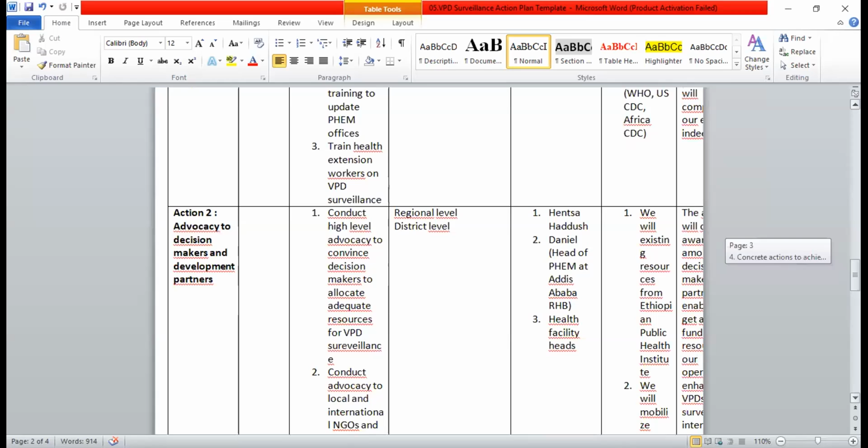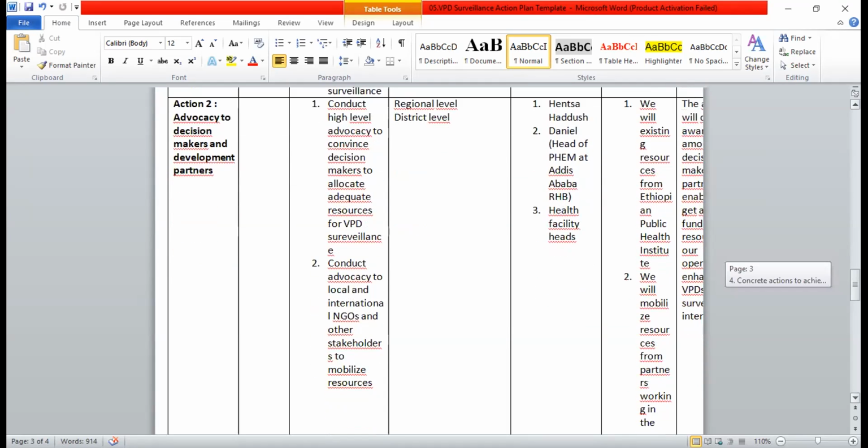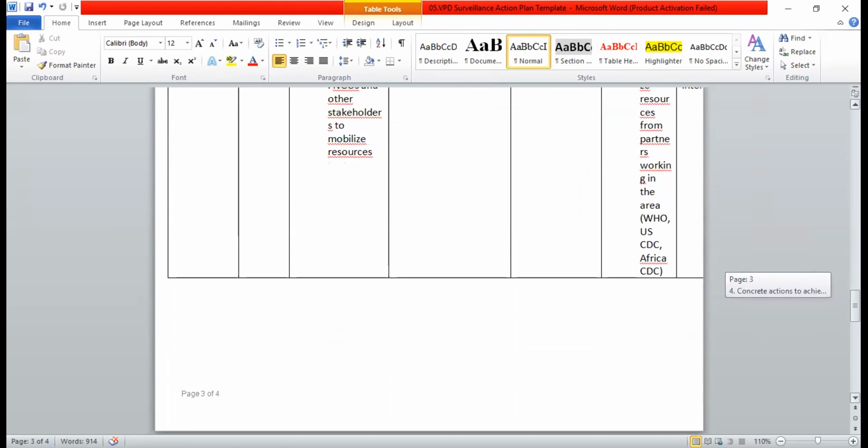The second action is advocacy to decision makers and development partners: conduct high-level advocacy to convince decision makers to allocate adequate resources for vaccine preventable disease surveillance, and conduct advocacy to development partners, both local and international NGOs, and multilateral and bilateral organizations, to mobilize resources. This will also be done at regional and district levels. The regional level will be the high level, and the district level will be to mobilize local resources.